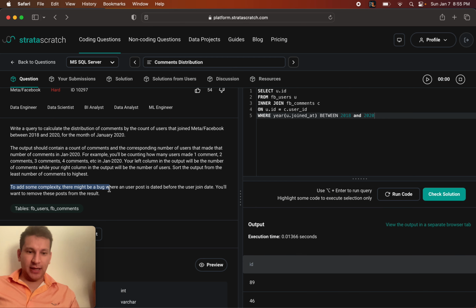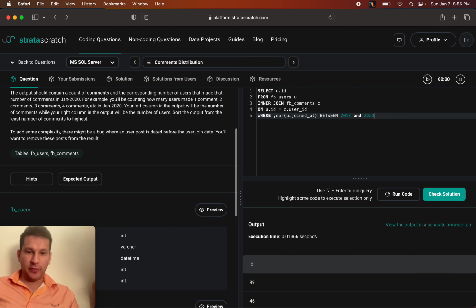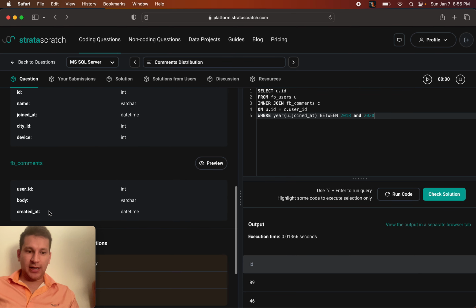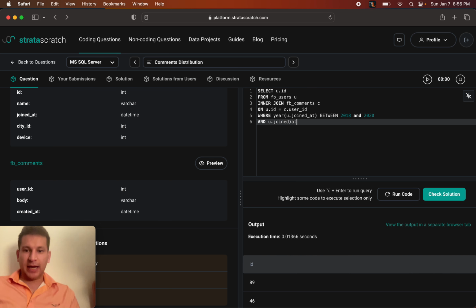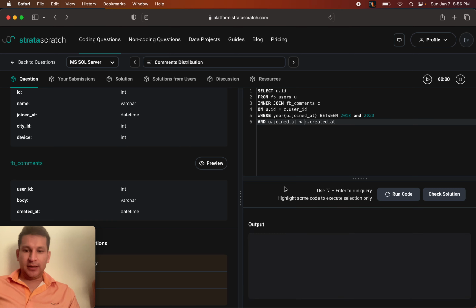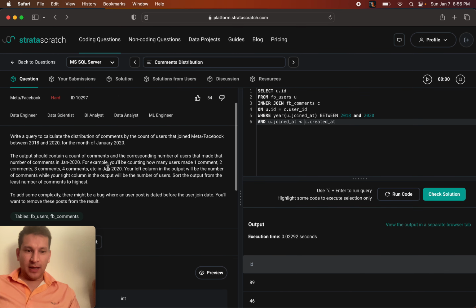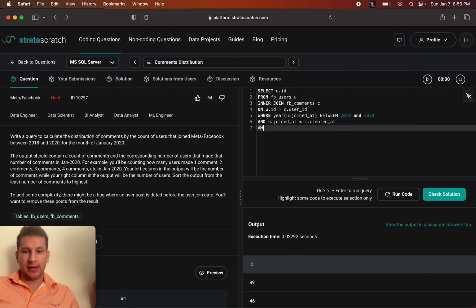And then to add some complexity, there might be a user whose post is dated before the year they joined. That should never happen. So here is the created at, and u.joined at is after the c.created at, because there should never be a comment before that. So that adds some complexity as well. And this is going to be when the comments are in January. So c.created at, and to make this simple, I'm just going to do the year again is equal to 2020, and month of c.created at is equal to 1. That's January.